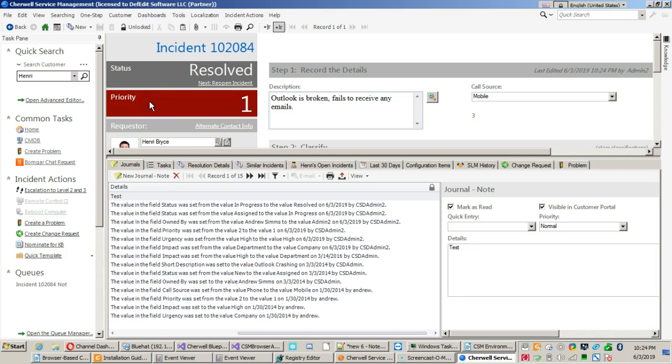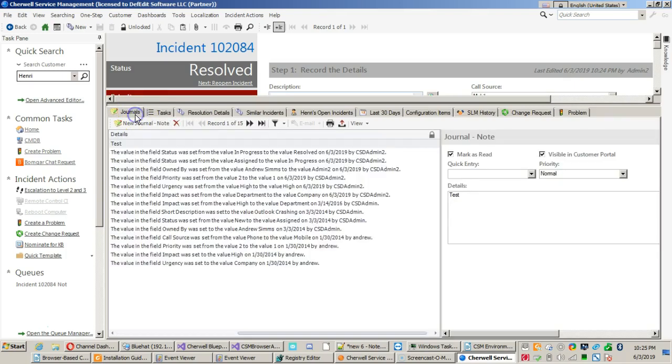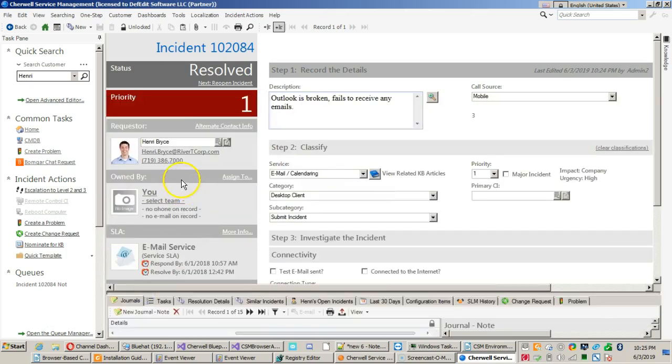Let me think if there's anything else. There are tasks under incidents. You can use these to break up your ticket into multiple different individual tasks. They have a very similar workflow as incidents, so we're not going to cover them in depth here, but you can assign a task to a person. When you assign a ticket or a task to somebody, they receive an email notification with details about it.